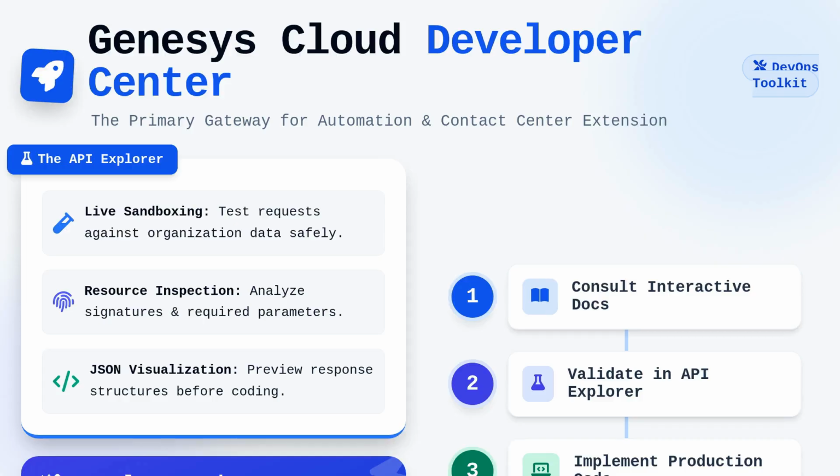When you begin your journey with the platform APIs, familiarizing yourself with the Explorer allows you to inspect resource signatures, understand required parameters, and visualize the JSON structure of responses before you write a single line of production code. It abstracts away the complexity of manual header construction, allowing you to focus on the business logic of your integrations.